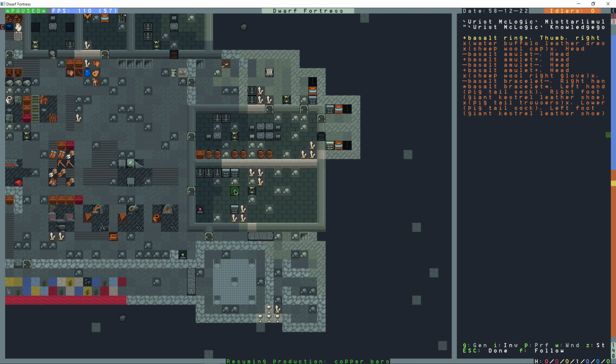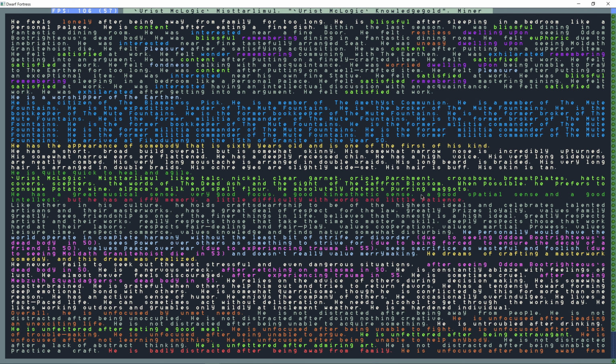And Urs is sleeping again. And it looks like I've almost played a year in this one episode. Lonely after being away from friends. Lonely after being away from family for too long. Okay, restless dwelling upon seeing Odom Boot Righteous's dead body. Uneasy dwelling upon seeing Maldath's granite hoist die. Worried dwelling upon being unable to pray to the earthen for too long. So a lot of positive, but also negative in this as well.